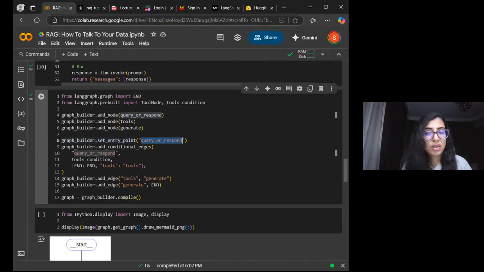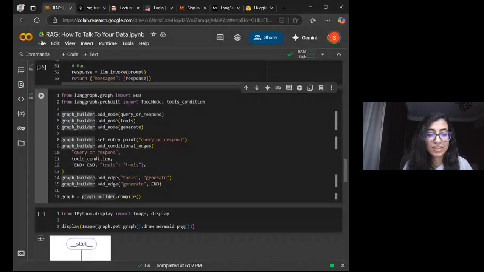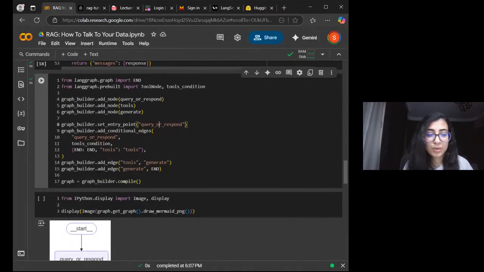So is it going to query the Pinecone database, or is it going to respond? Then we define the conditions that control the workflow, the flow of the graph, and link the nodes with each other. For example, if the query or respond is triggered, it leads to generate.